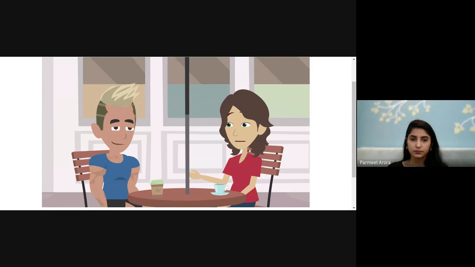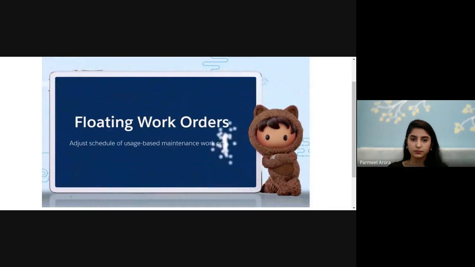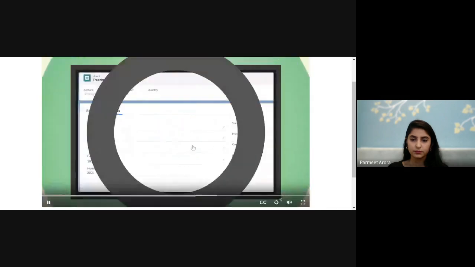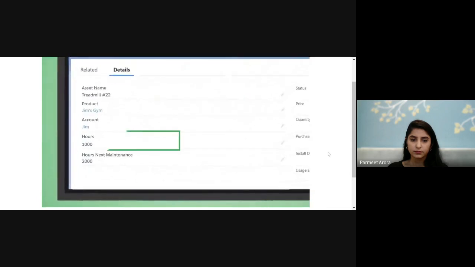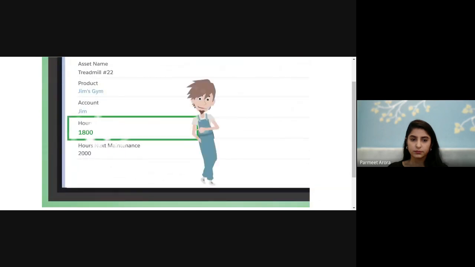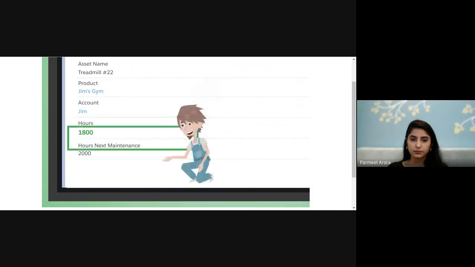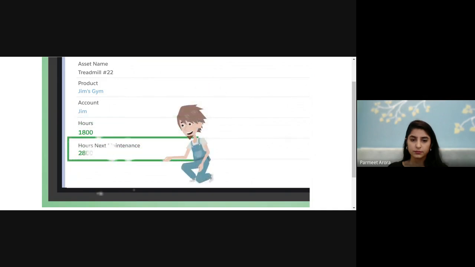You too can use floating work orders to adjust the schedule of usage-based maintenance work orders. Floating work orders will recognize the usage value of the asset when maintenance is completed or the work order is closed. Then it will change the threshold used to generate the next maintenance work order.